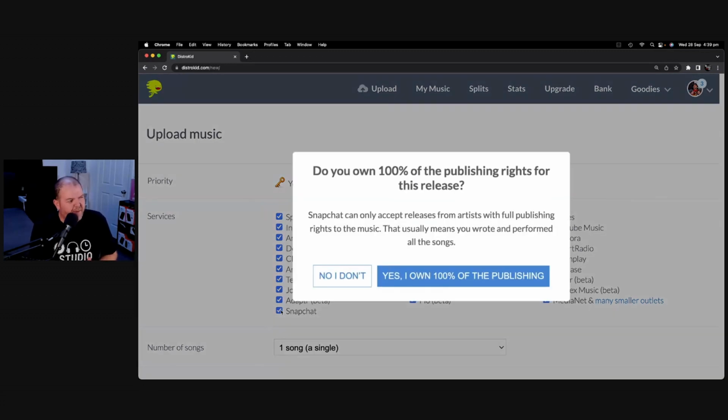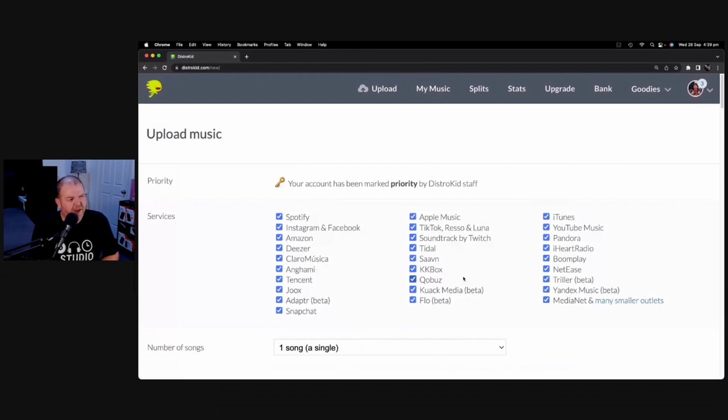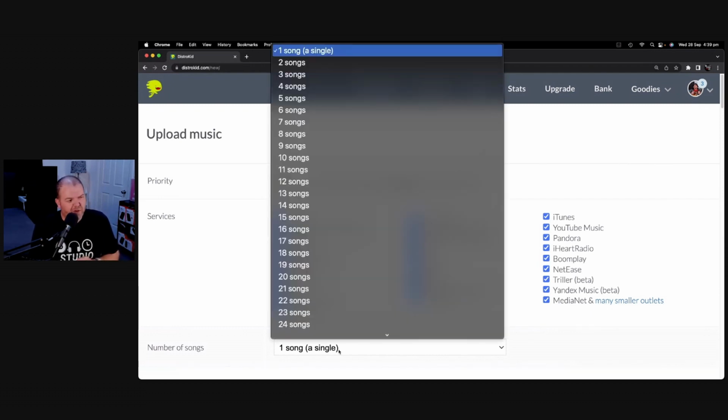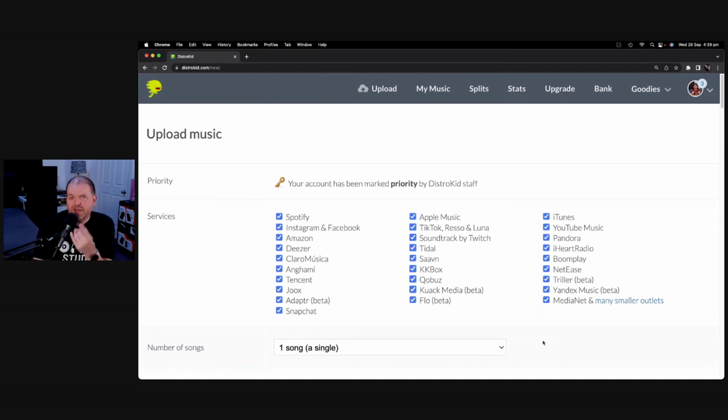We're even going to tick Snapchat, which we just need to say, yes, I own 100% of the publishing. And then we need to choose whether it's a song, an EP, or an album. This time it's just a song, but if we had multiple songs, we would drop that down and then add those in there. Let's move on to the next step.